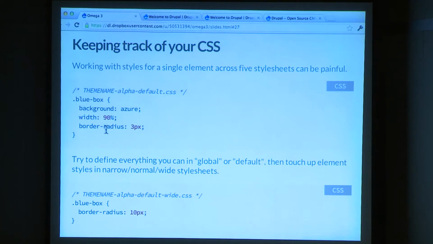And really the way that I found that works is that you try to name as many of these as you can in a kind of a low CSS file, like the alpha default or the global, and then in the higher ones, you just touch it up. It's like, okay, you can't even see the border radius at 3 pixels in the big one, so let's just make it bigger, that sort of thing. But when you have 5 different CSS files and you have one selector that's across all 5 with different styles, it can become a big pain.